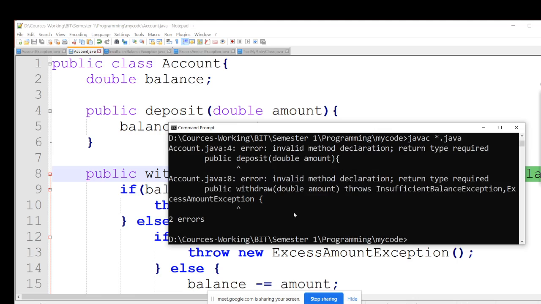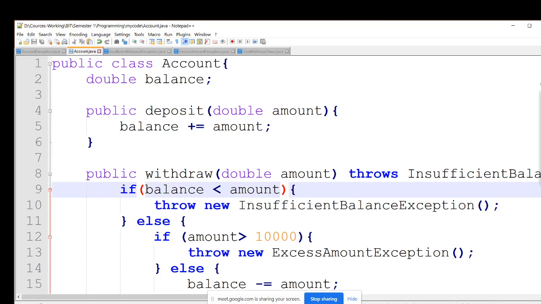Yes, there's an error. Right, return type required. Right, so I forgot to mention return type as void.